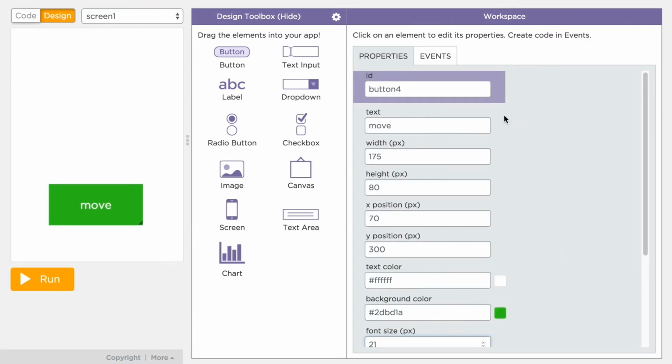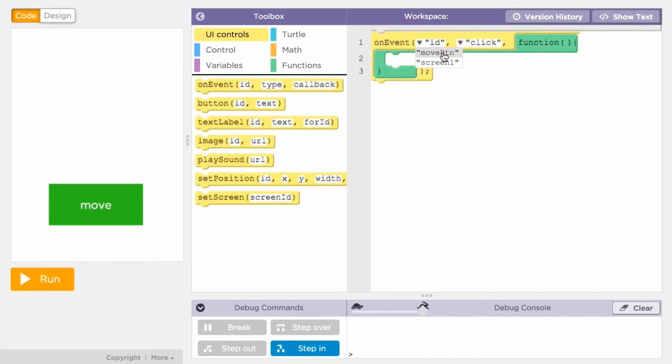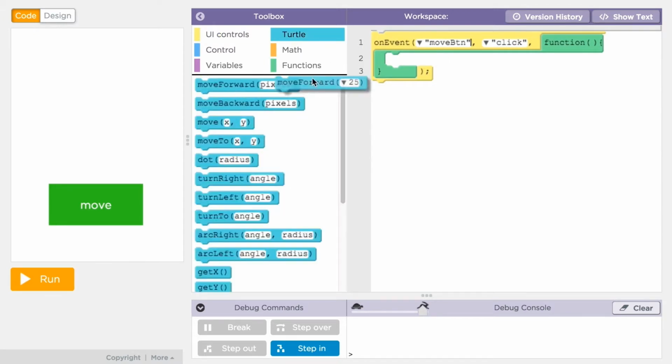Once you've got an element on the screen, you'll need to make sure you can connect it with your code by setting the element's ID. When you set an ID in design mode, if you flip to code mode and drag an on event block, you'll see a pull-down list of all the element IDs you created. If you made IDs that are descriptive and meaningful, it means it is easy to choose the ID of the element you want and add code to the event handling function.